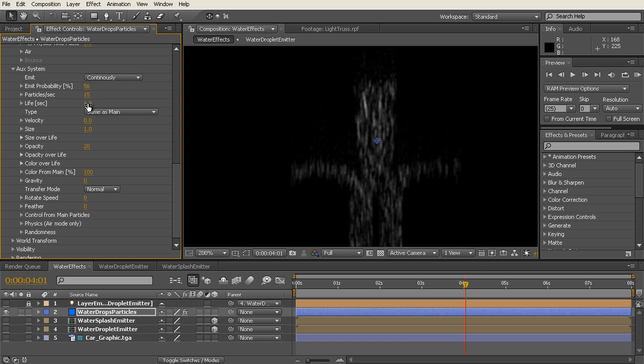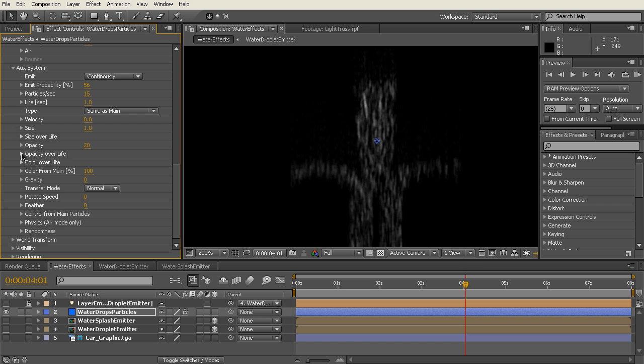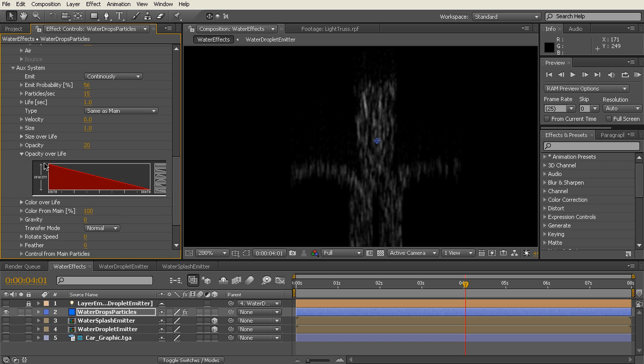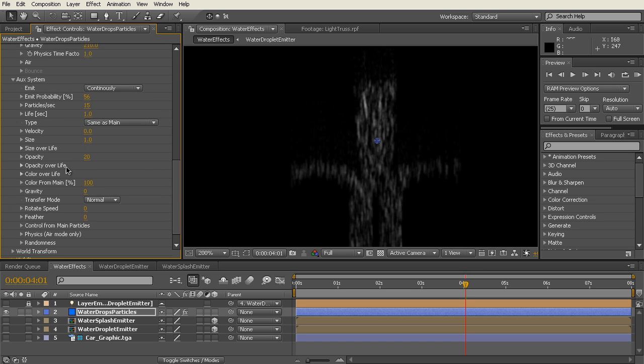The life I've kept at 1 second because I've got size over life dissipating out to 0, and I've got opacity over life dissipating out to 0. So basically what that means is that the really fine particles that trail our main particle will drop away and eventually won't be seen to the naked eye. And that's how we've replicated that there.